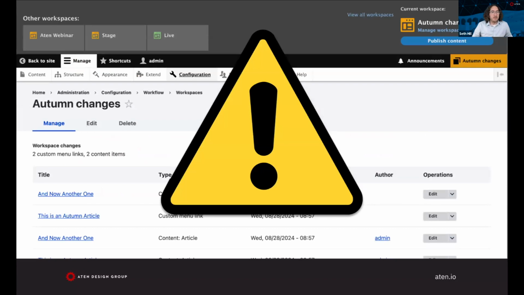Here's an example of what managing a workspace looks like. At the top of the screen, I have my live workspace with the green icon and 3 others, Aten Webinar, Stage, and the workspace I'm currently working in, Autumn Changes. Within the Autumn Changes workspace, I've created a couple of article nodes, and those nodes have menu links. I can deploy those changes into the live workspace by clicking the Publish Content button at the top right. And this seems great, right? But I have some pretty significant warnings that I'll talk about in just a moment.